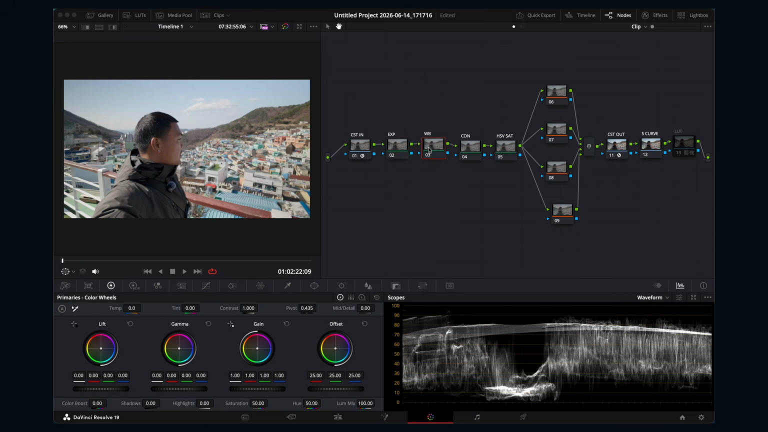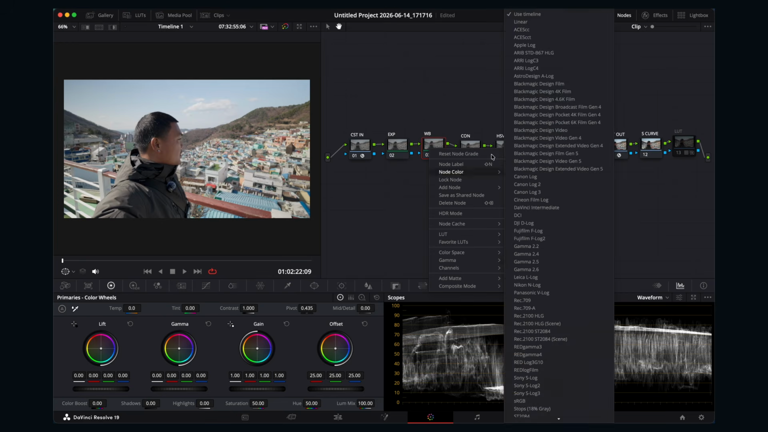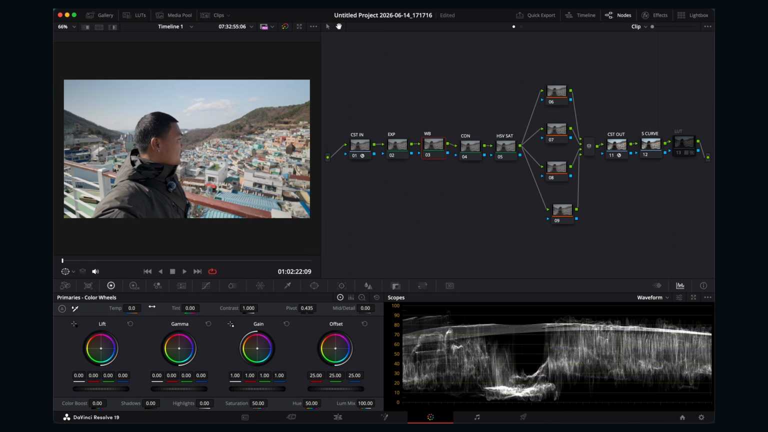And another little tip for adding warmth to the footage is going to your white balance node and changing the gamma to linear, and then adjusting the warmth from there. This adds warmth to your clip in a much softer manner as opposed to going directly to the temperature.